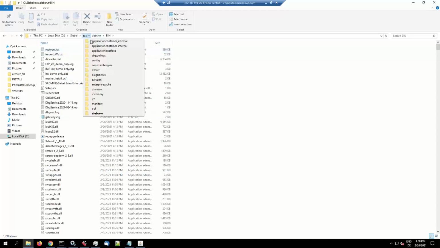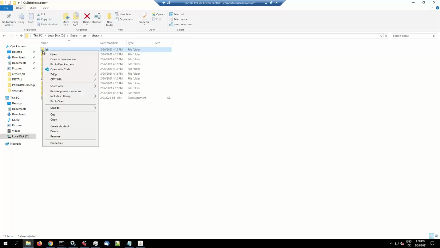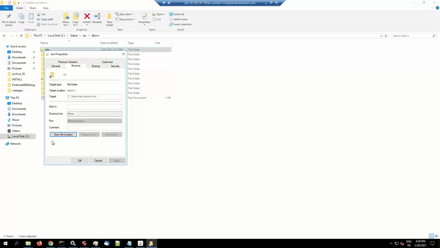What's actually happening, if you look closely, is that the bin folder and also the locale folder, or on Linux the lib folder, are links or shortcuts on Windows. That's really a shortcut, and you see the target location is the Siebel server bin. So that's interesting. Even on Windows, it lays down a shortcut to avoid placing those files redundantly.